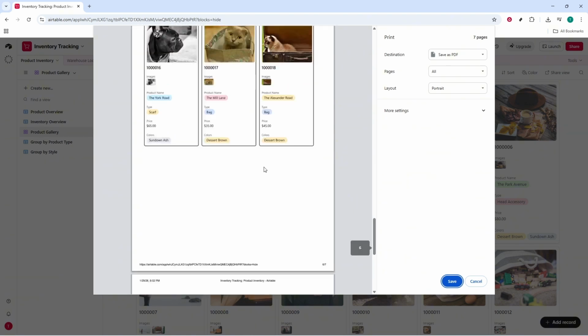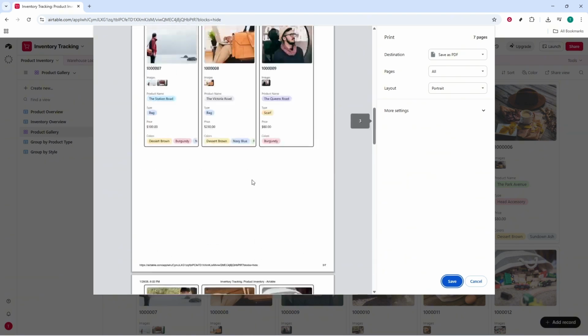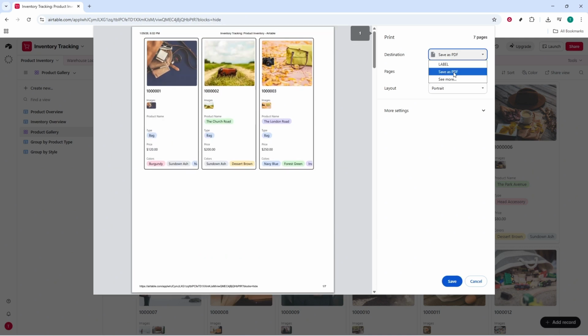When the System Print dialog appears, set destination to save as PDF. This option is built into Chrome, Edge, and Safari. Now dial in the basics to match your content.